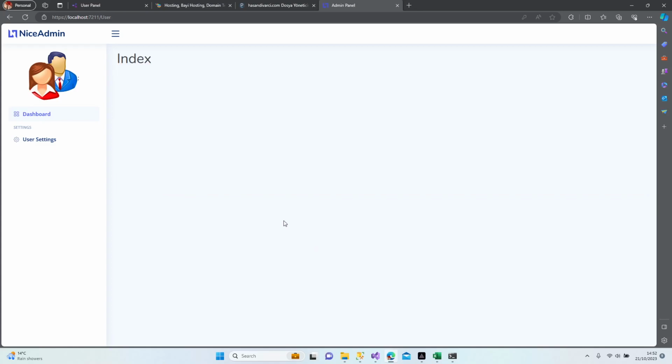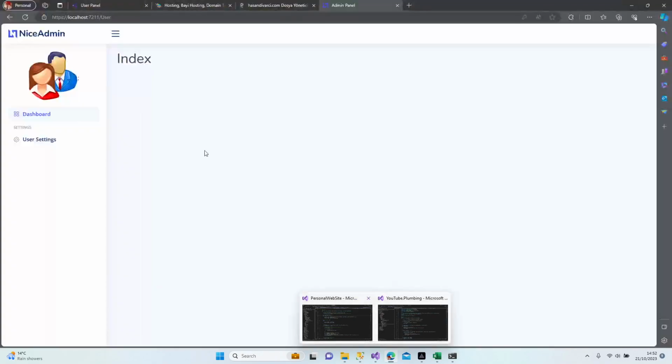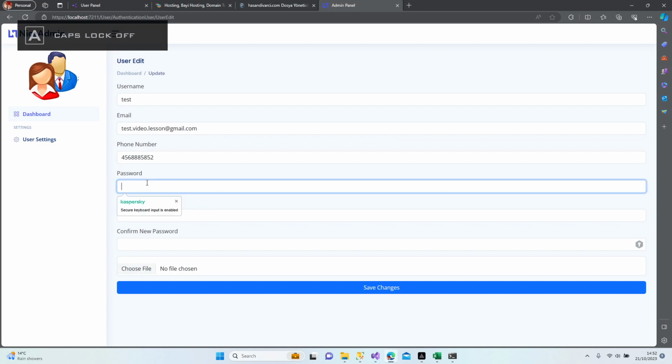All right, so what happened now? We need to debug it. All right, we return view. So something happened. Oh yeah, I know what's happened. The thing is, when we enter the wrong password, the chosen file is gone, so it just accepts everything. Okay, all right. Let's type again.